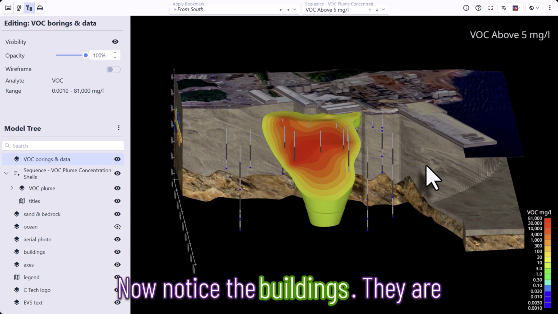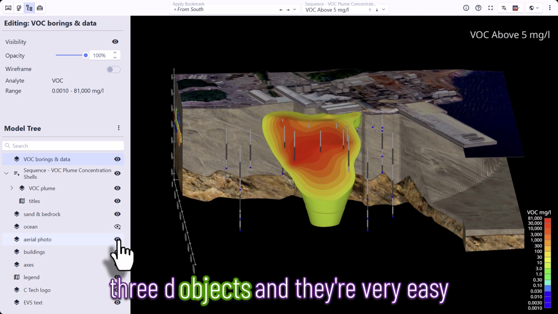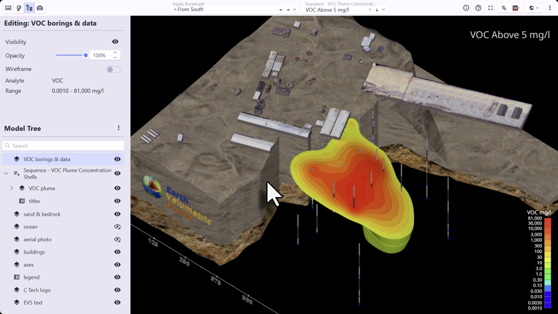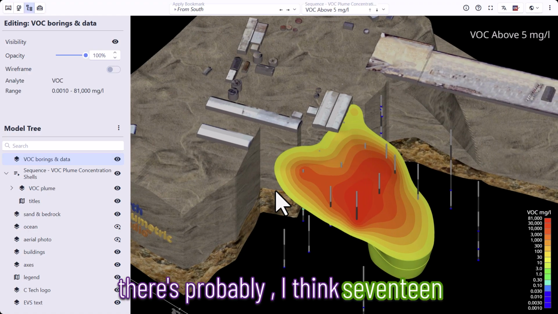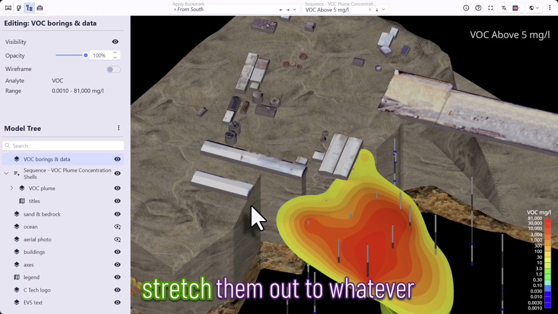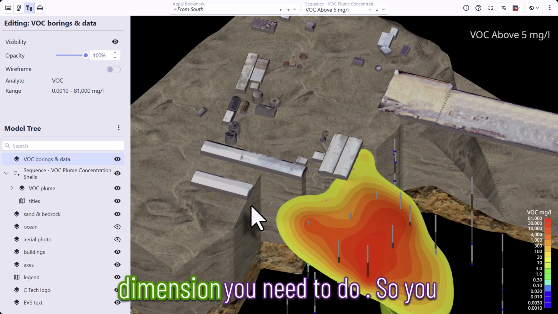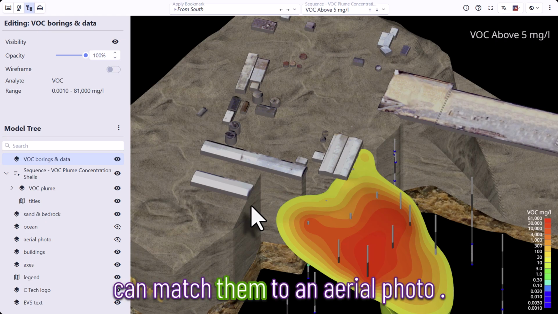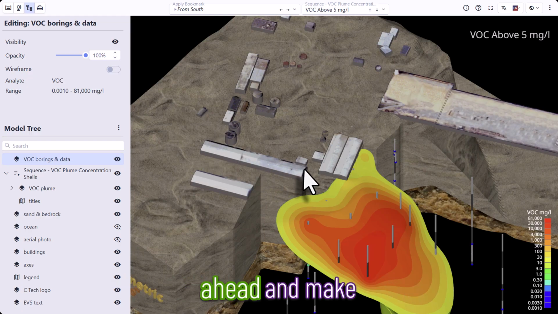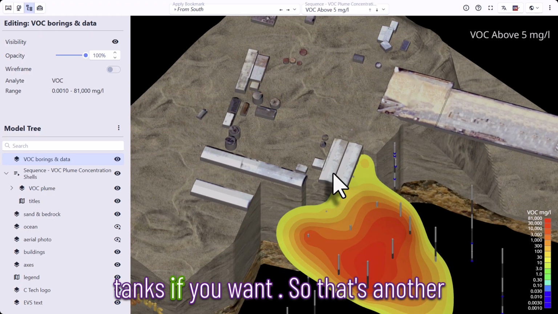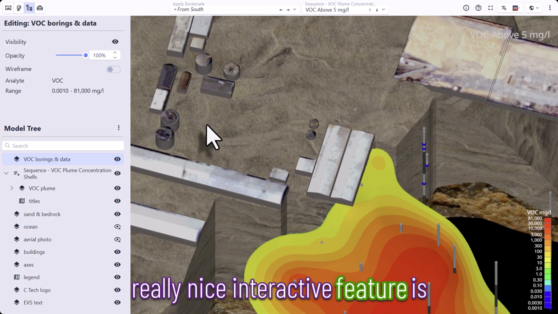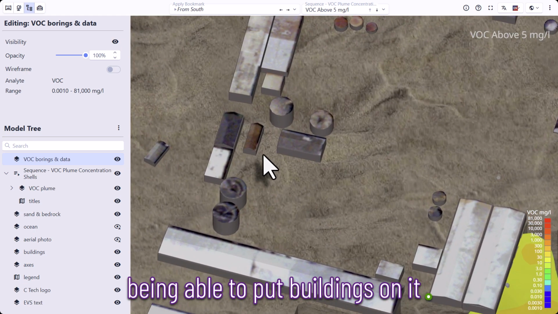Now notice the buildings. They are 3D objects, and they're very easy to make in EVS. There's probably, I think, 17 different types of buildings that you can click on, and then you can stretch them out to whatever dimension you need to do, so you can match them to an aerial photo. There's also cylinders, so you can go ahead and make tanks if you want. So that's another really nice interactive feature, being able to put buildings on it.